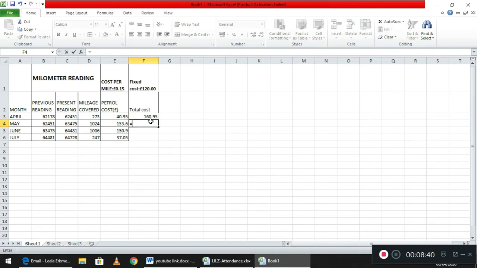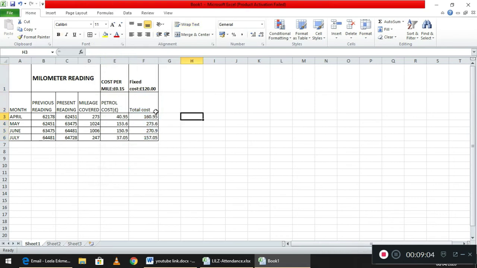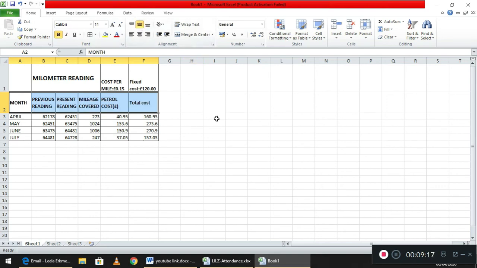One more time, students, equals E4 plus 120, that gives me 273.6. So from here I'm just going to replicate the formula down, and then I'm going to have a border. Because this doesn't have a border, I'll highlight it and click from this option, select all border. Brilliant. Now I'm going to highlight it because I want to make the heading bold, and also I will align it center so it looks neat.